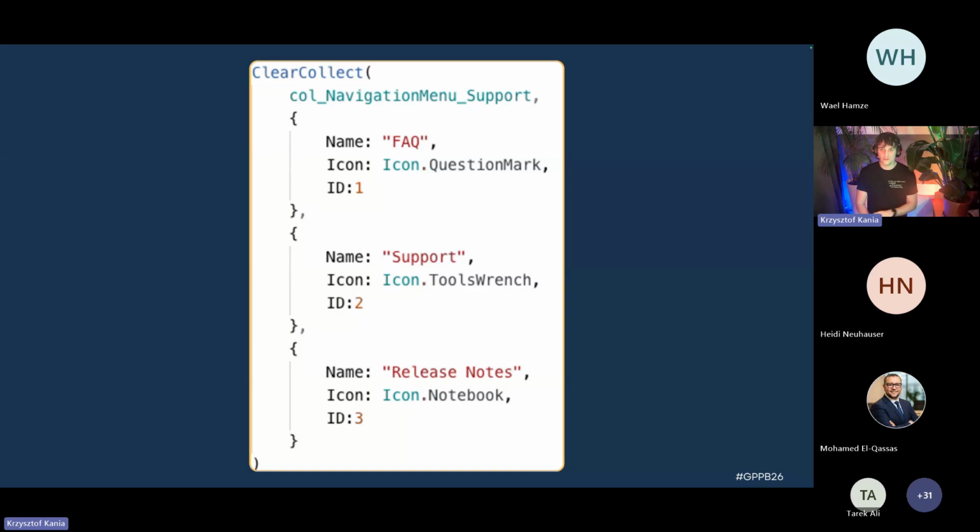I will be able to have this collection available on each screen in my application. I will be able to manipulate with Power Fx what is visible to the users. I can sort by ID, or I can say that I would like to hide ID three, release notes, for some kind of personas. Regular users will not see release notes, but managers, vice presidents, senior management will see all the information from there.